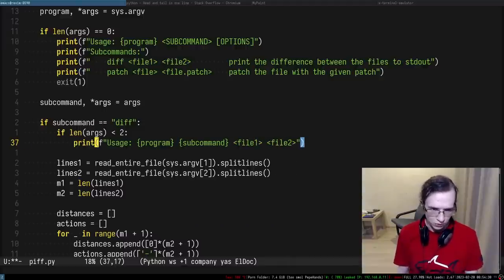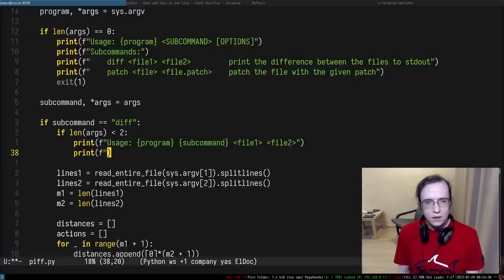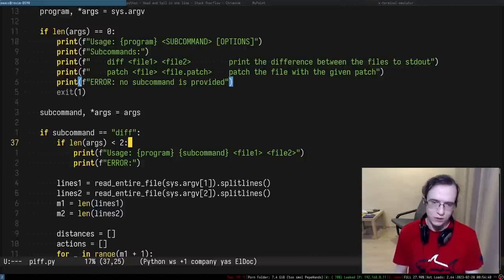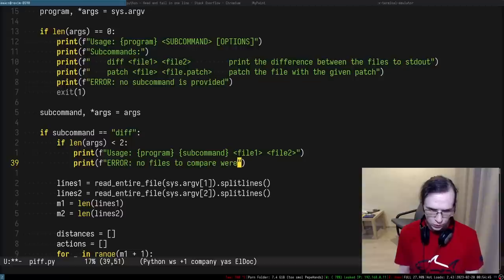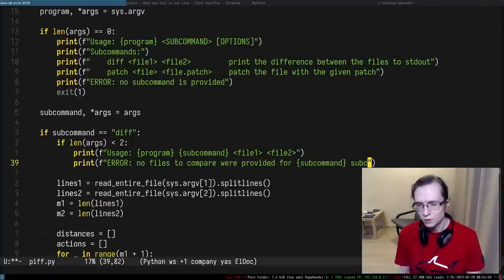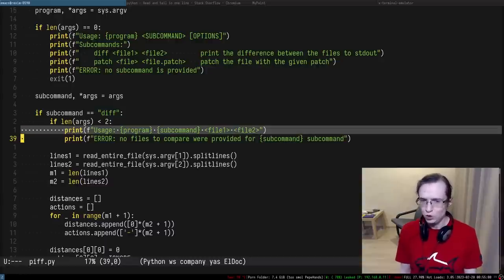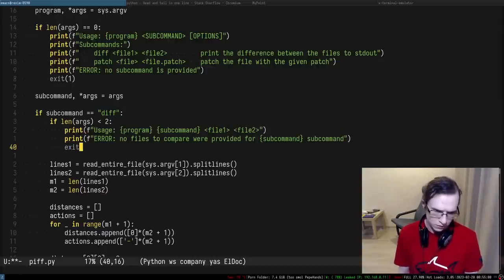Not printf, just print, come on. Error: I forgot that I need to say something like, error, no subcommand is provided. No files to compare were provided for subcommand. The reason why I do that is because if I ever change the name of the subcommand, I don't have to change it in here. So that's basically the idea.